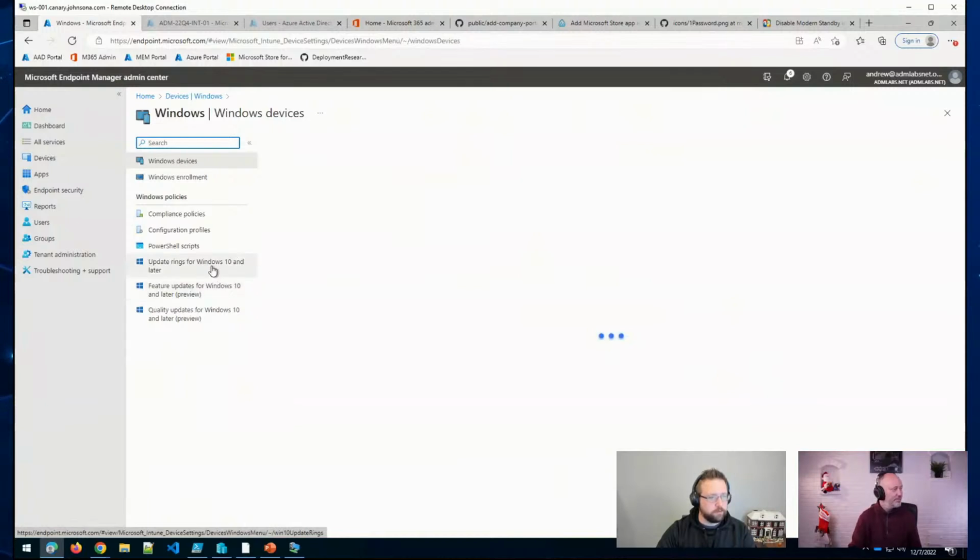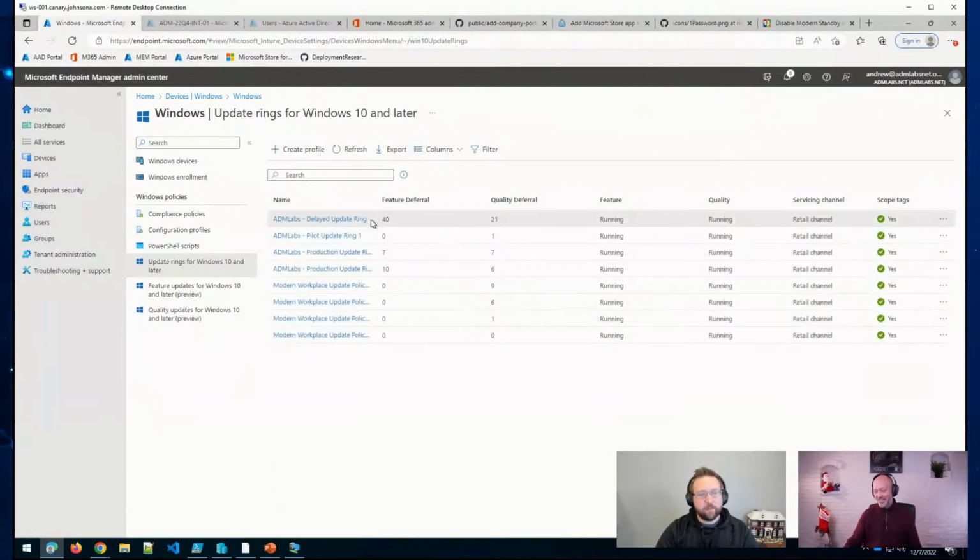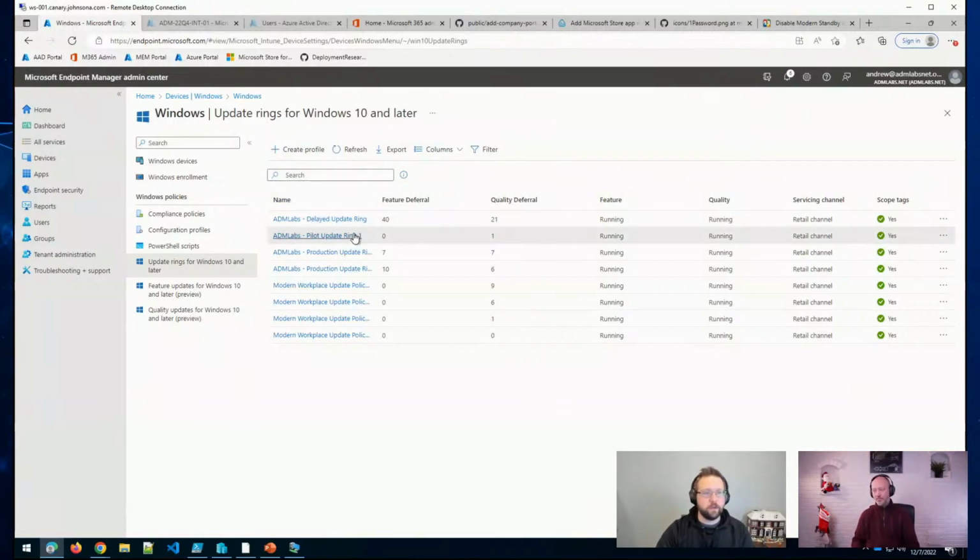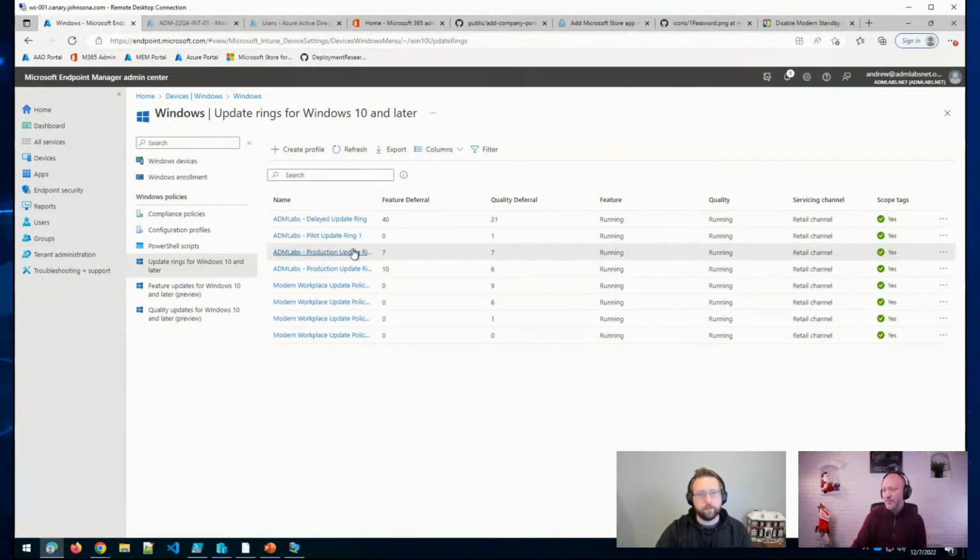And then from there, you configure your, gosh, I swear I've done this before. Then you configure your update rings within Intune and assign these to the devices that you've moved over. You may have a pilot update ring, you may have a production update ring, or multiple production update rings, and those will be able to handle it.